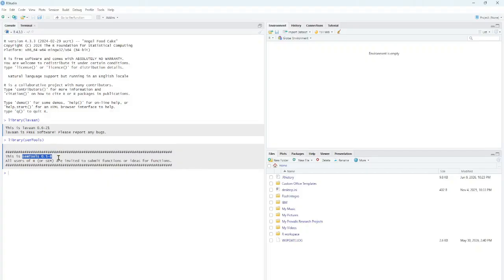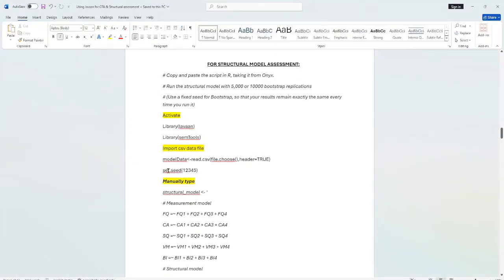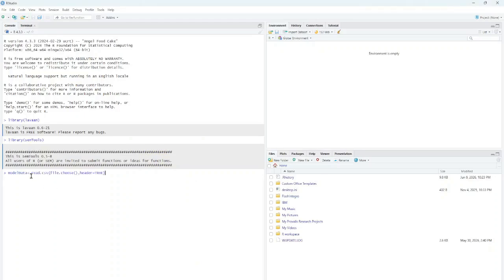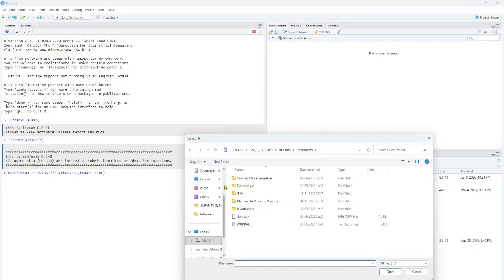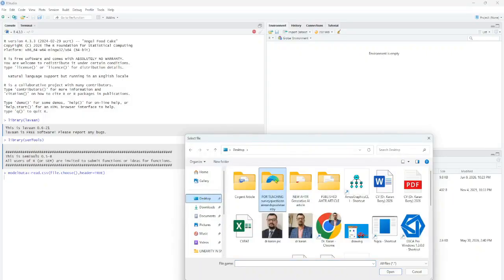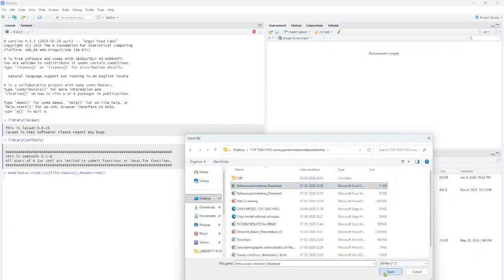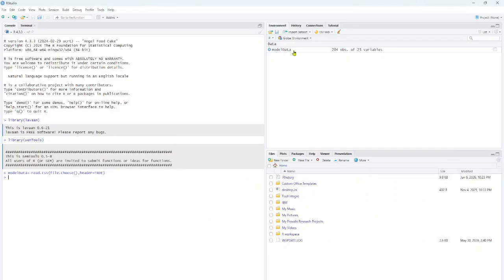What next? I need to import my data. If I have CSV data, I just need to put this command, press enter, and it will ask me for the data source. So this window pops up. I go to my data source. This is the CSV data sheet. You see the model data is loaded: 204 observations of 25 variables, right? It is over here.